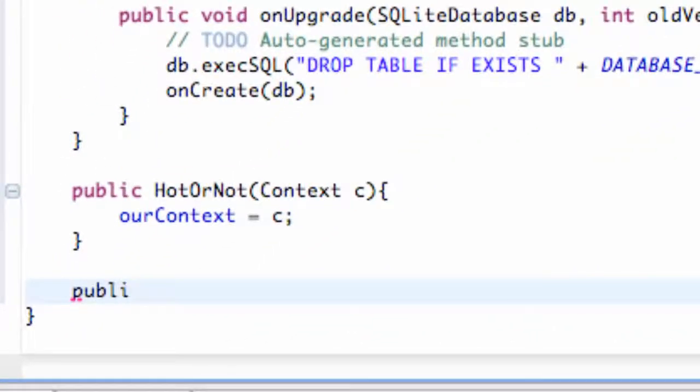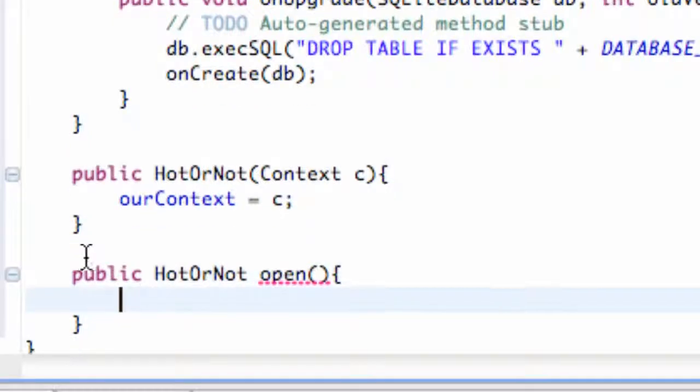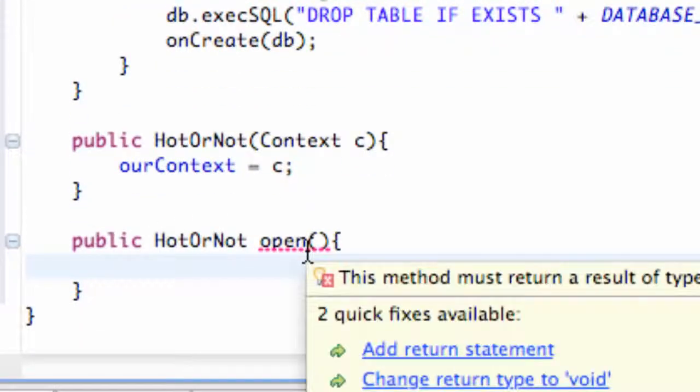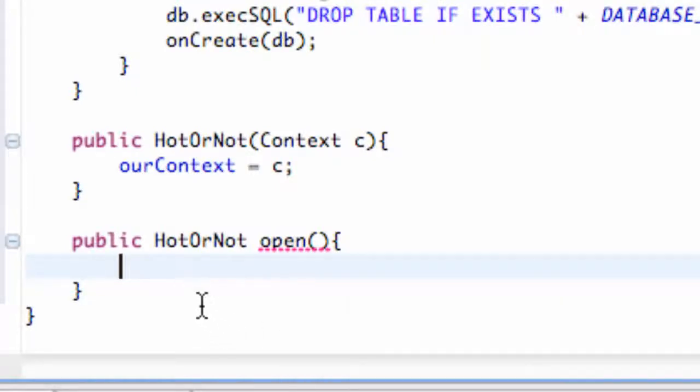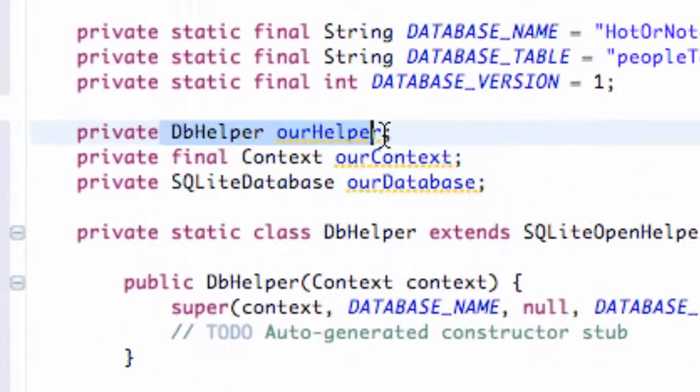So let's get into it. We're going to say public, and then we're going to say our class name, which was called HotOrNot, and we're going to say open. Alright, so we created our open method, and then we're just going to hit enter, and it's giving us an error because we need a return statement of some sort. So what we're going to do now is set up our database variable that we created, again public or private up here, to equal something.